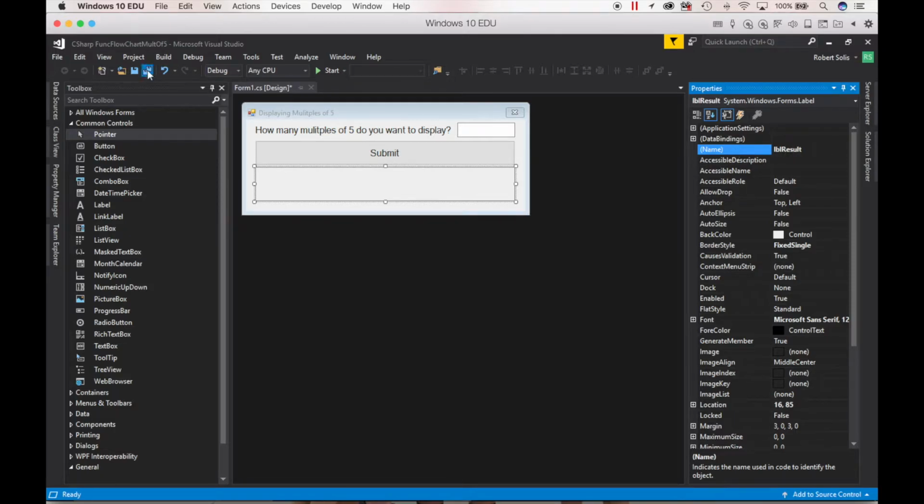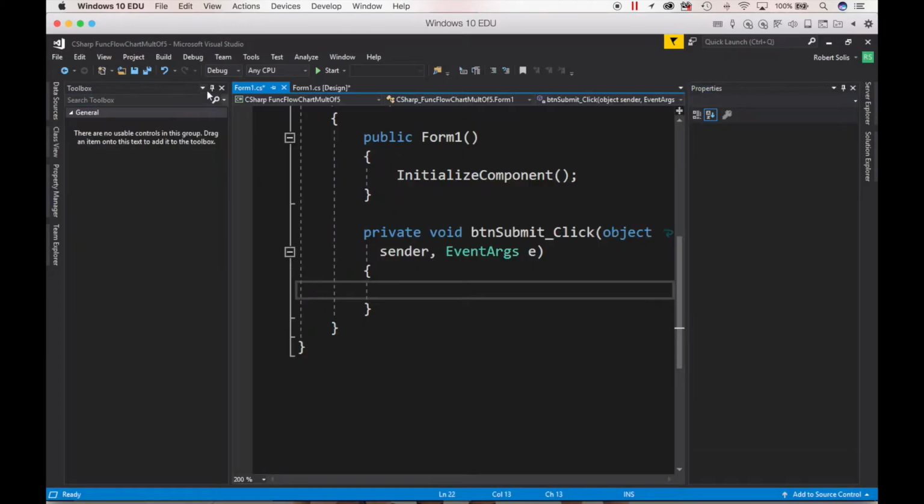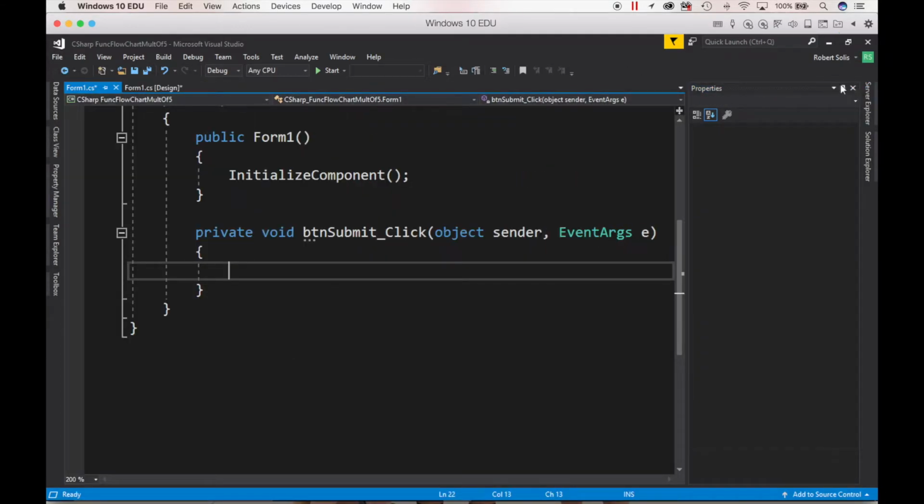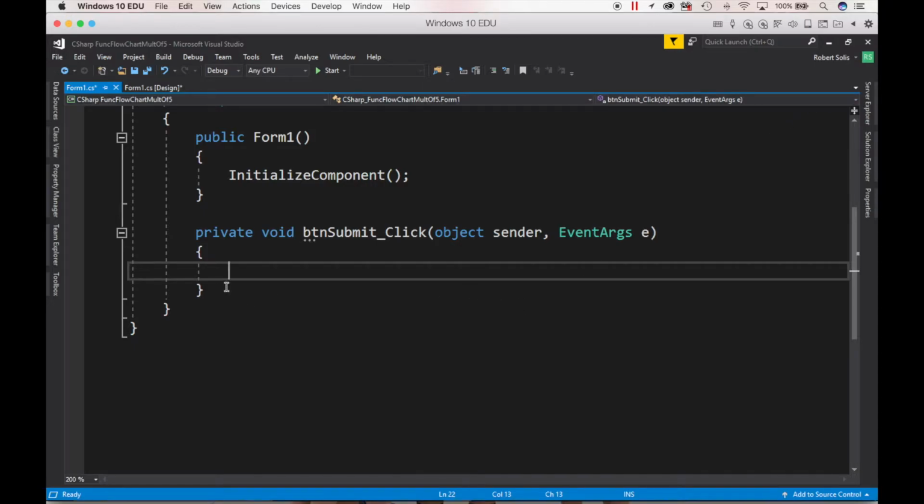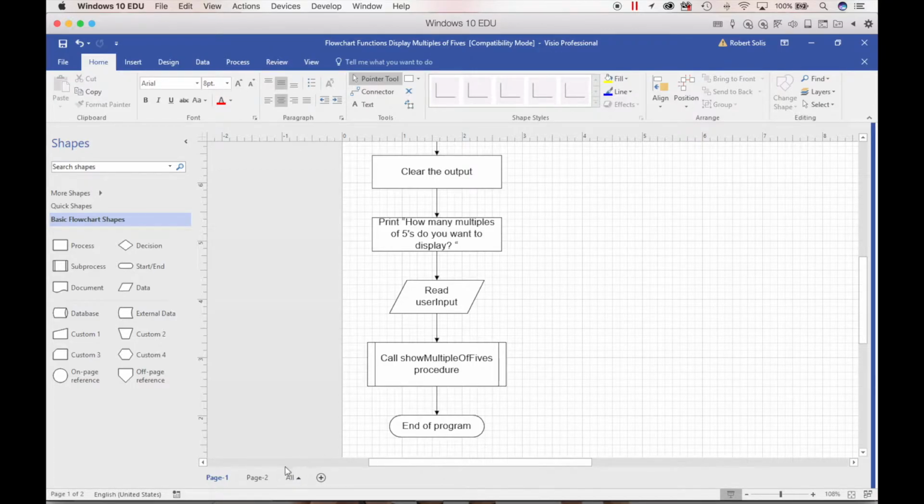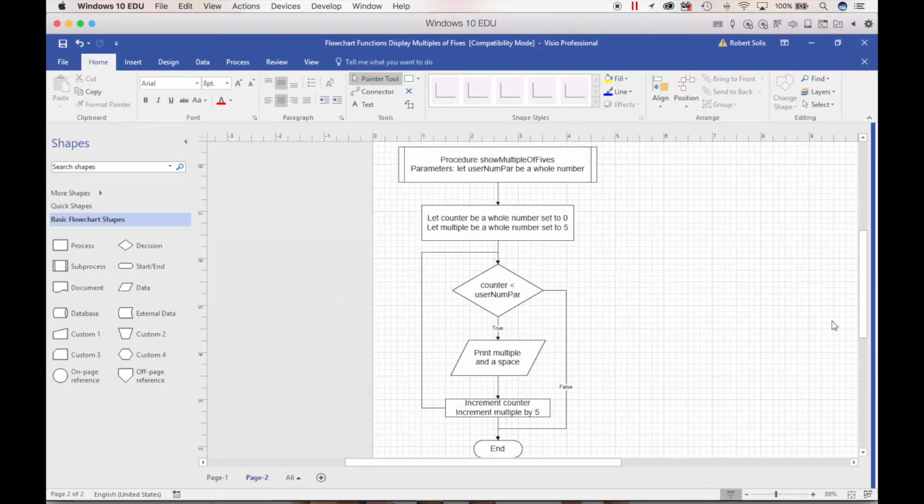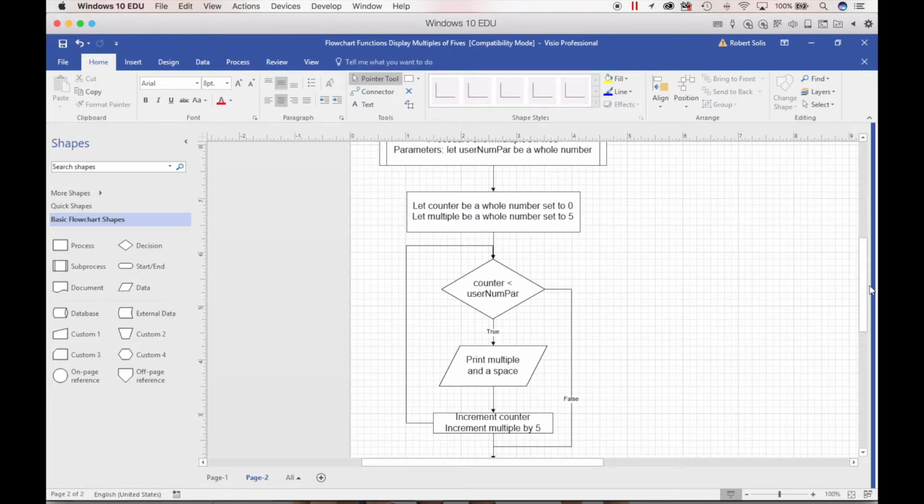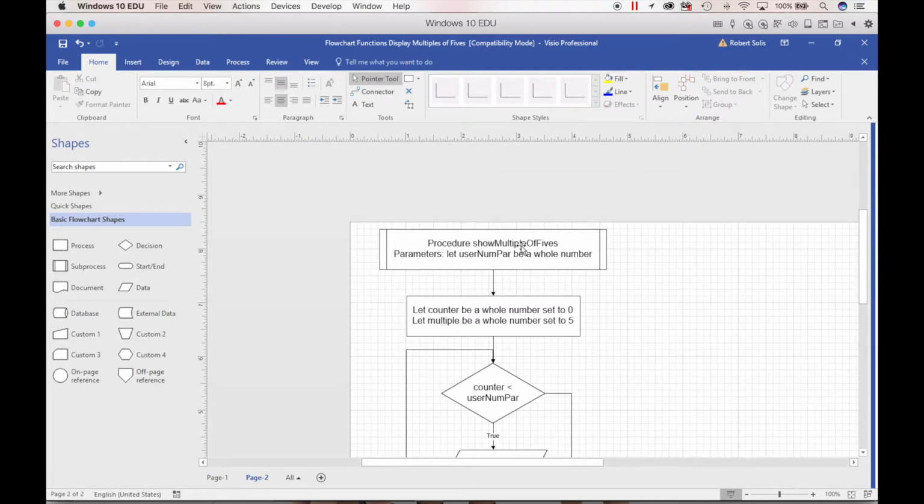Save your work, then double click on the button so that you can go into the code area. I don't need the toolbox or the properties. Now I am going to create the function that's displayed on the flowchart. Let me zoom in just a little bit. It looks like the name of this function is show multiples of 5s. This is a void function because there's nothing to be returned, and it has a parameter that's being sent to it. It looks like it's a whole number, and we're going to call that userNumber parameter.